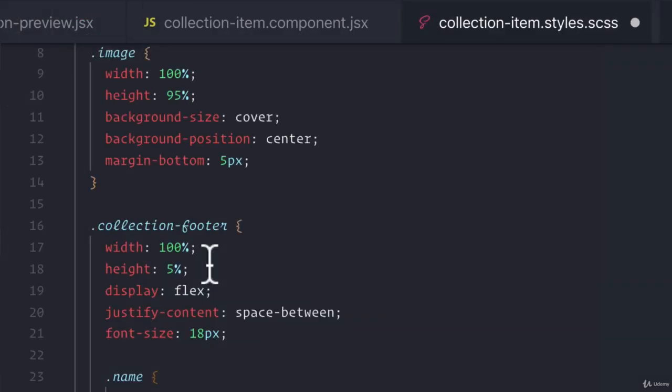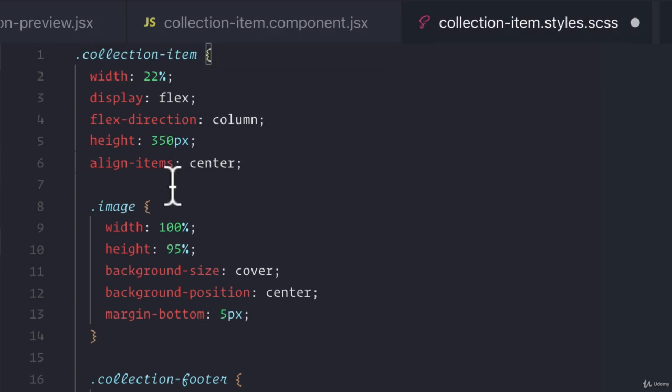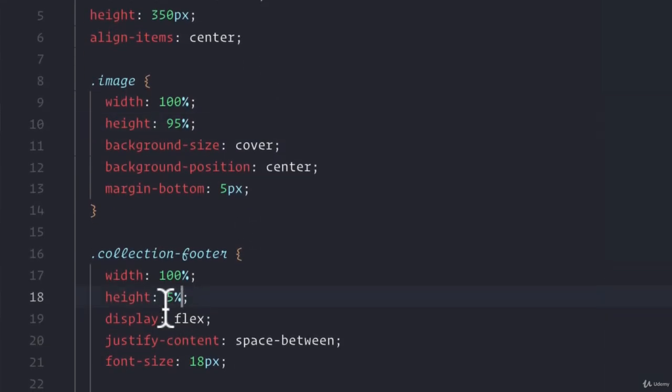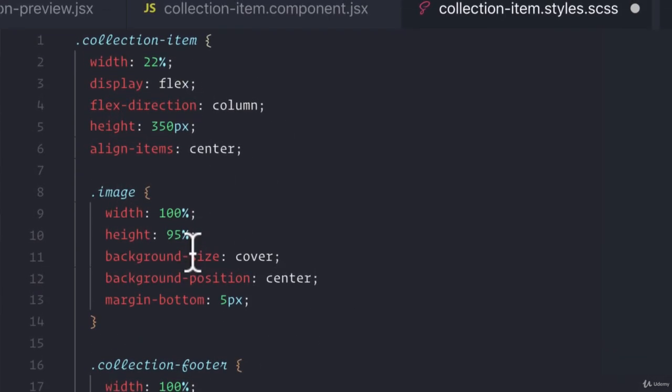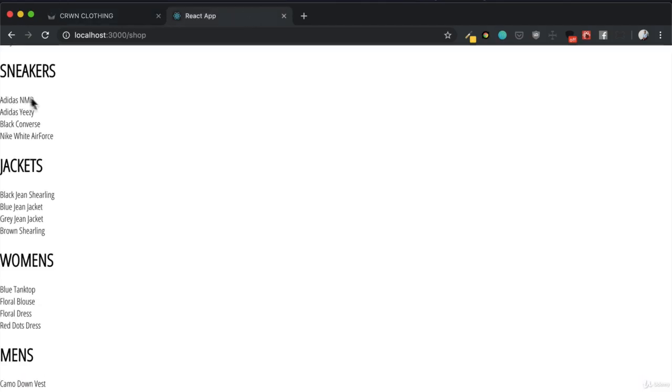So inside of our collection item, we are styling our image so that its height is 95%. Now, that means that our collection footer's height will be 5% of the total height of our collection item, which will be 350 pixels. So this is pretty much going to be the layout for our actual component, what we see here.